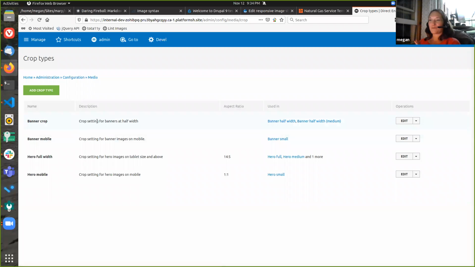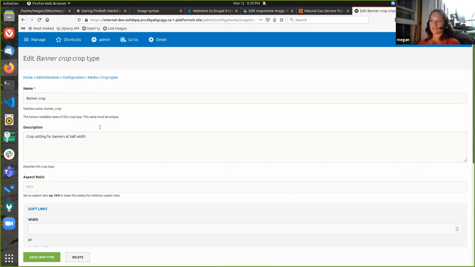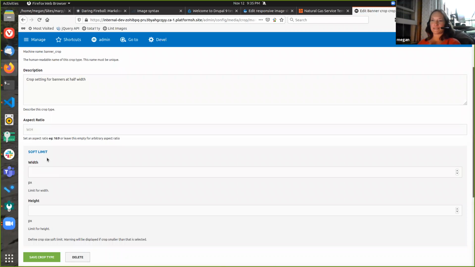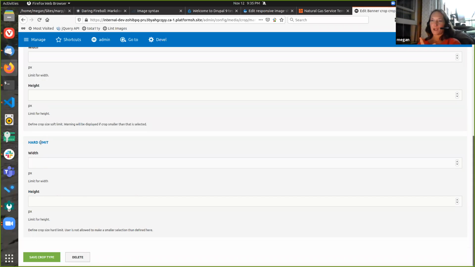So now we have our half width crop. It's going to be used in my half width image style. And I can edit this crop setting and we can do all kinds of different configuration for the cropping. So we can set limits, and I think this will be clear once we see a demo of what the cropping actually looks like. You can set an aspect ratio. You can set a limit to the size that they're allowed to crop, so somebody can't crop it too small. A hard limit, so they really can't crop it too small, although I haven't tried this myself, but someone told me that one of these doesn't really work very well.